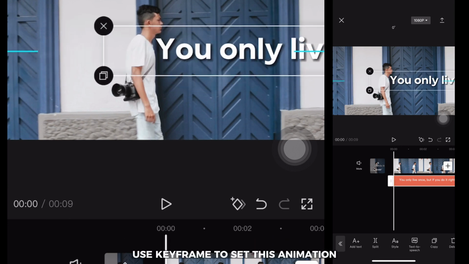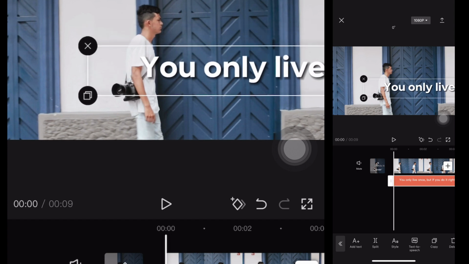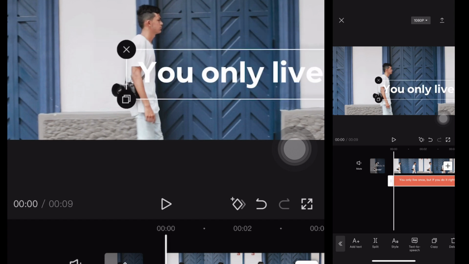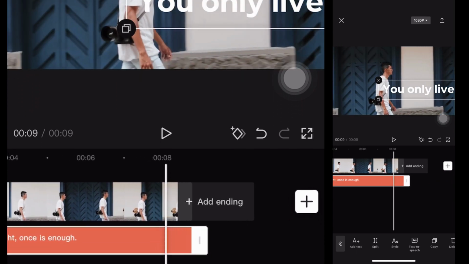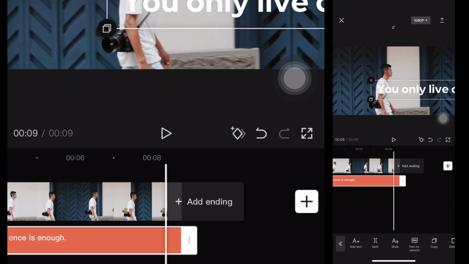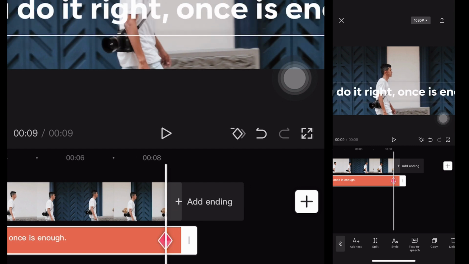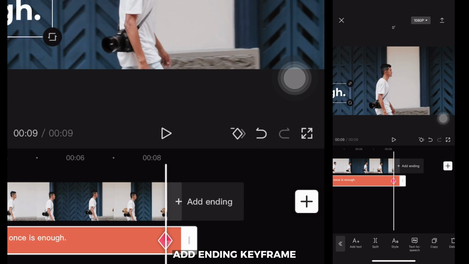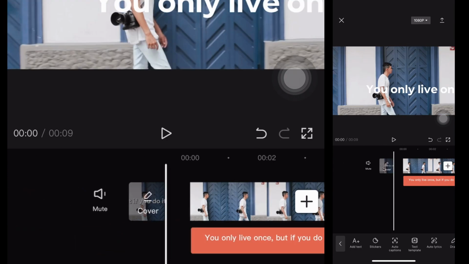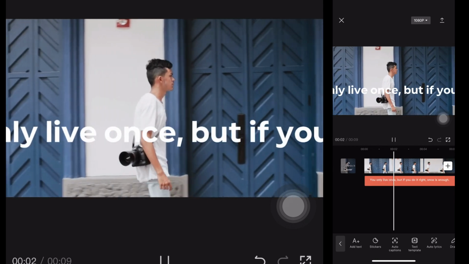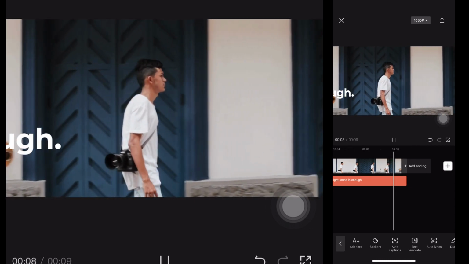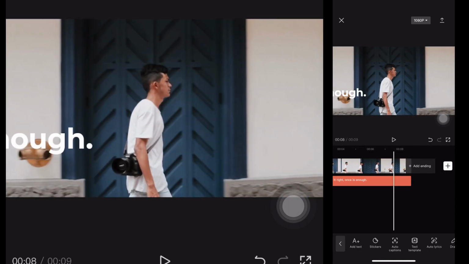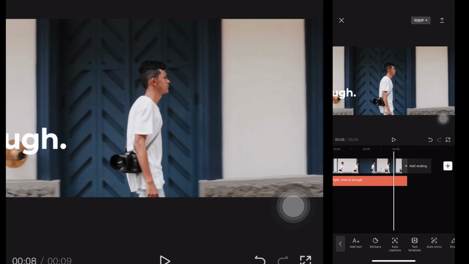Use keyframes to set this animation. Add the starting keyframe. Add the ending keyframe. Export the clip.